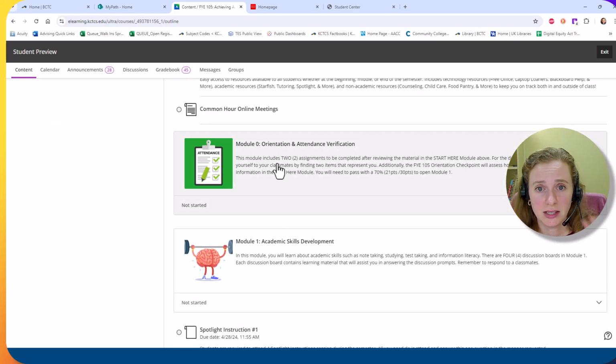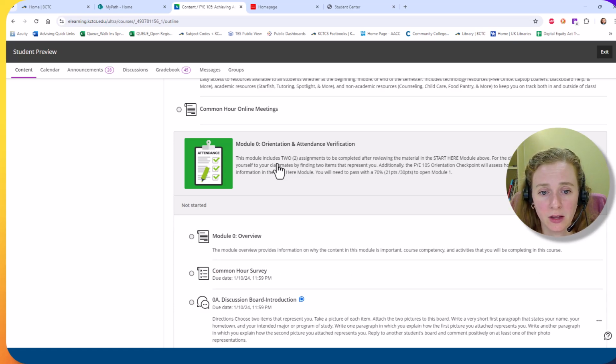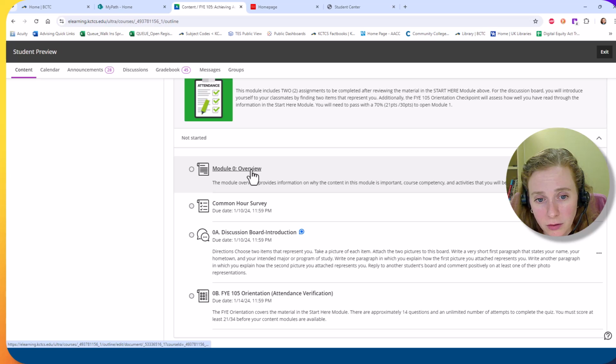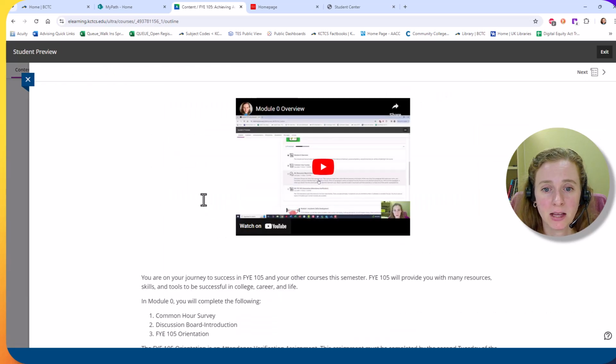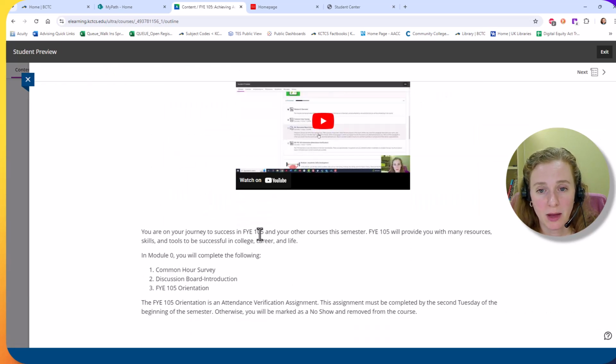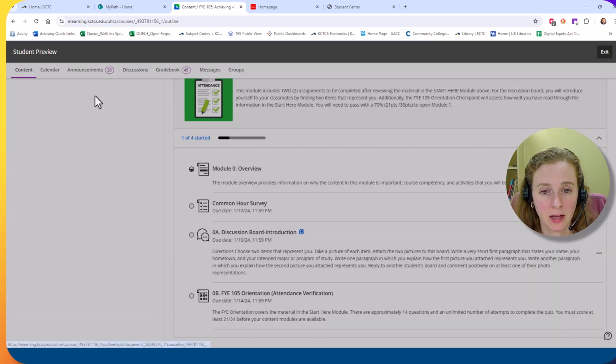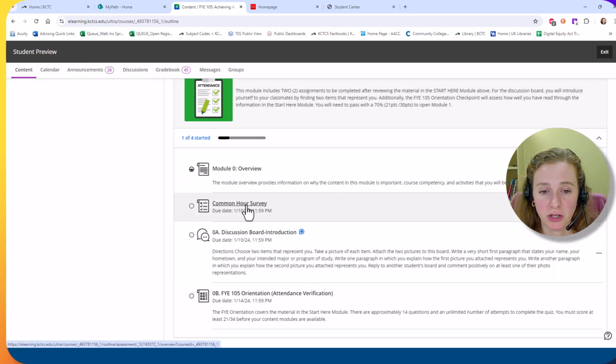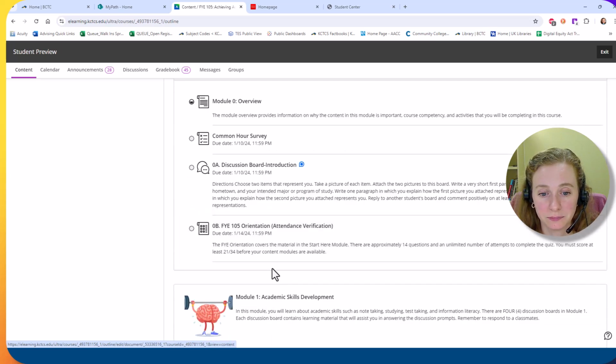You should see things in the order that you're supposed to interact with them and submit them. So if you were taking this course, you would move on to module 0. There's a module overview. If I click on that, it gives me information about what I'm going to be doing in this module. It tells me what are the assignments that I'm going to be completing. And then below that module overview, I can see the actual 3 assignments that I need to submit, and I can see their due dates here as well.